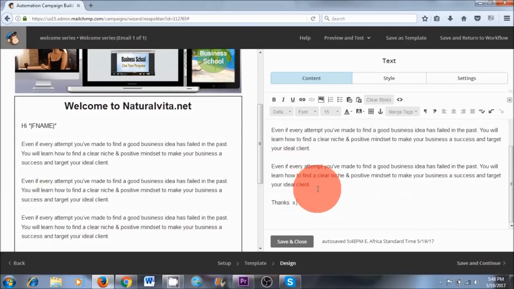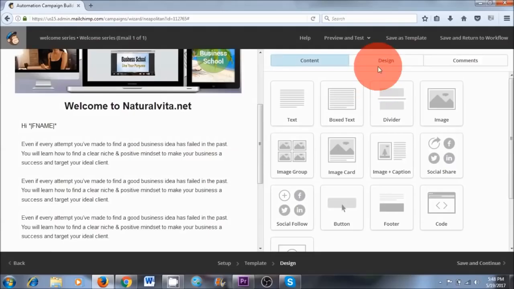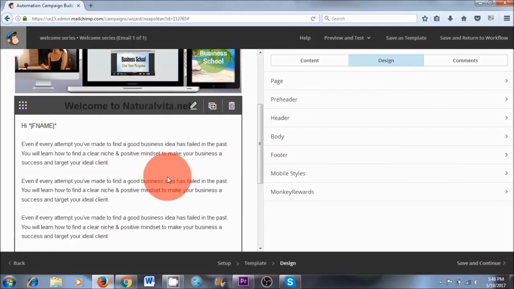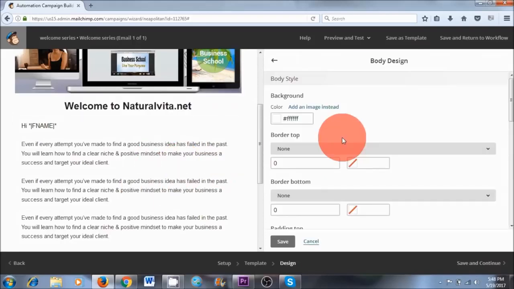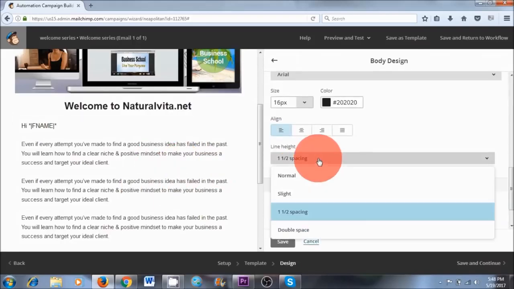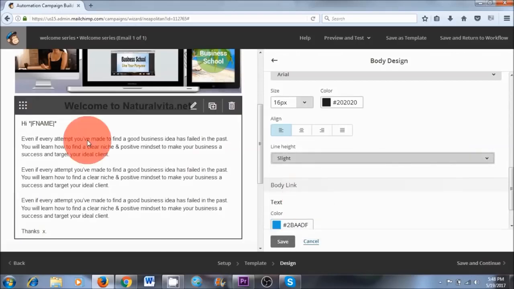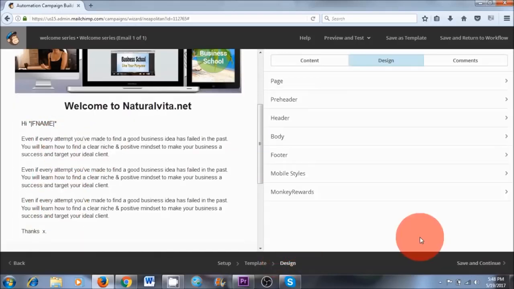Okay, so that's looking okay. Now we can save and close that. Now I'm going to click on design again. This is the body. So I'm going to click on body here. For spacing, I'm going to change that to slight, so it's not too far apart. And then I'm going to save.